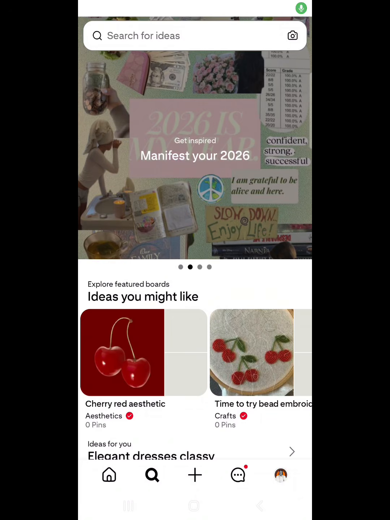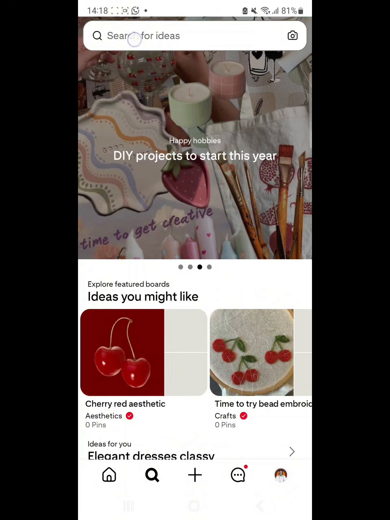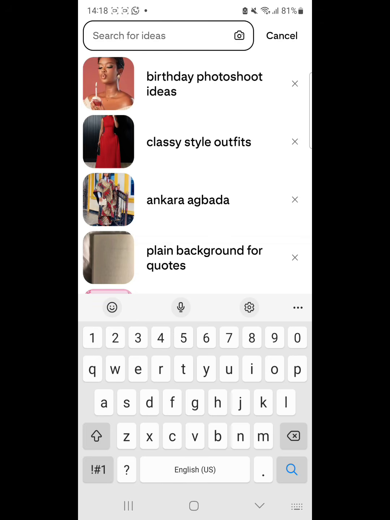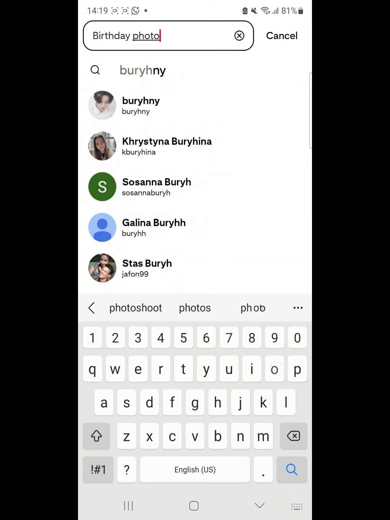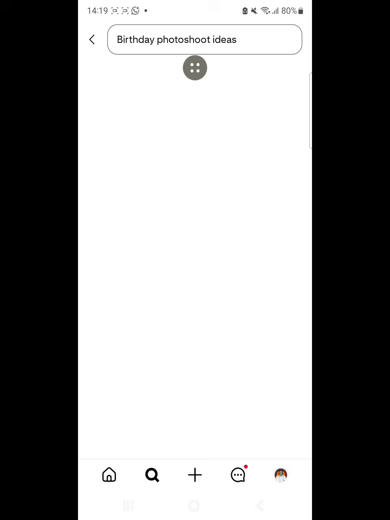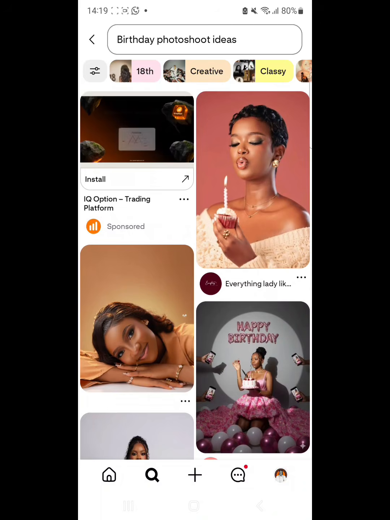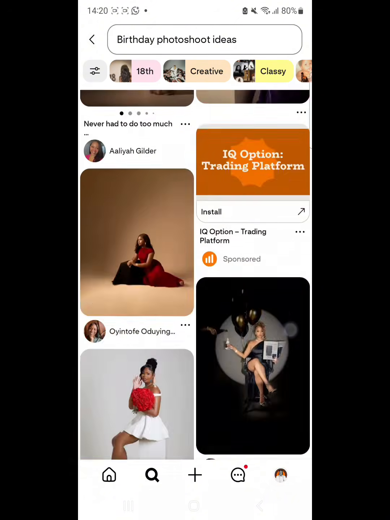The next thing you are going to do is to click here to search for great photo shoot ideas. So I'm just going to click here and then search for birthday photo shoot ideas. I'll just type birthday photo shoot ideas. I am going to click here so it's going to search. So these are the photo shoot ideas that Pinterest gave to us. Now just scroll to the bottom.